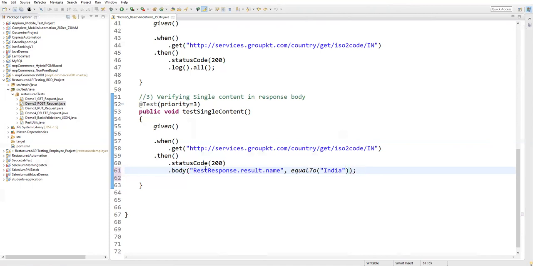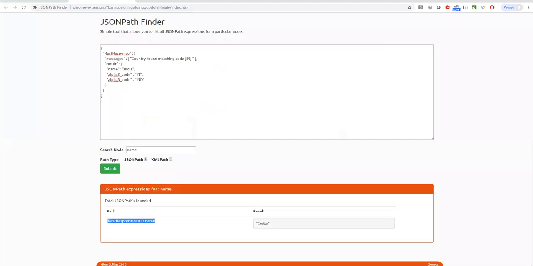Now here, this is my JSON path: REST response dot result dot name, and we verify whether the value we get from this is equal to this one or not. If both are the same, my condition will pass, otherwise it will fail. So this is how we need to verify a single content from the response body. If you have a complex JSON, we need to make use of this extension, JSON Path Finder.